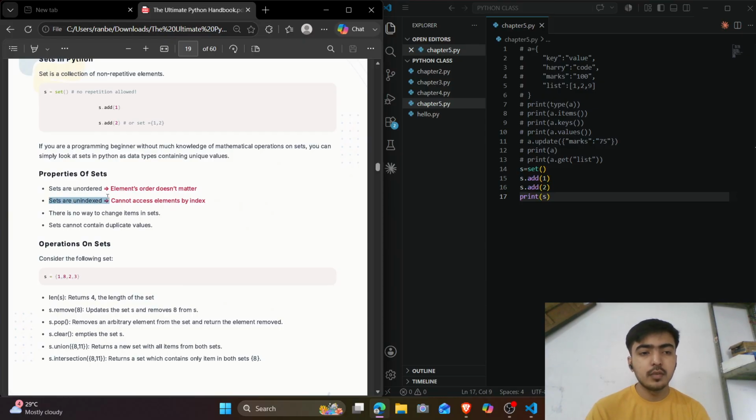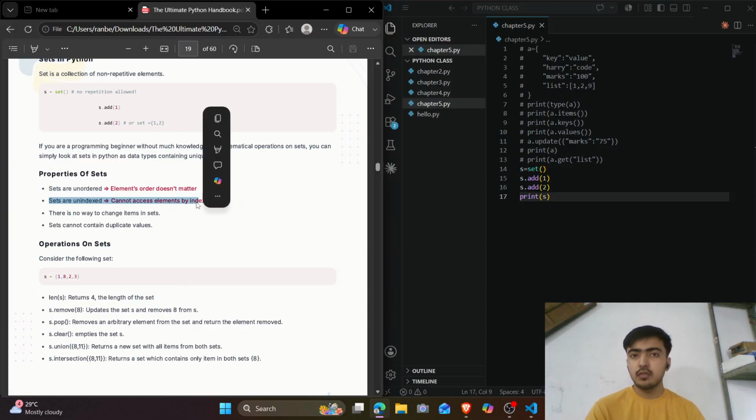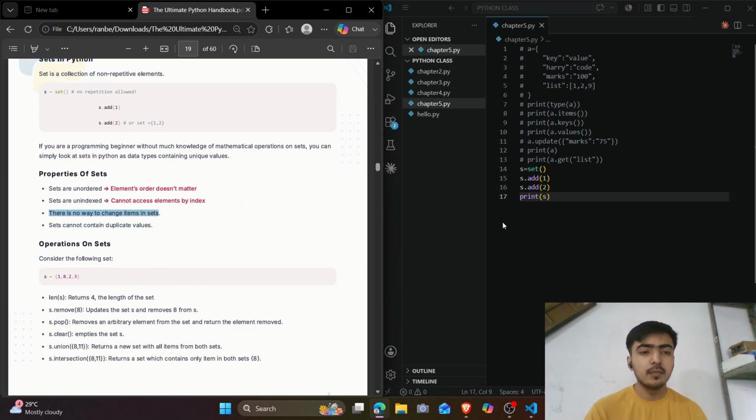Sets are unindexed, so we cannot access an element by index. We cannot access the elements of a set using indexes, like previously with a list or dictionary where we accessed through index, but in a set we cannot do so. There is no way to change items in a set. Once we put in the items, we cannot change any item inside the set, so it is an immutable data type.